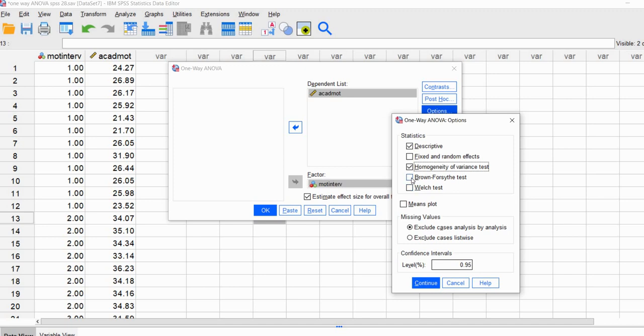You'll notice next we have 2 other options. We have Brown-Forsythe test and Welch test that are given right here. And so these tests are essentially robust ANOVAs, if you will.